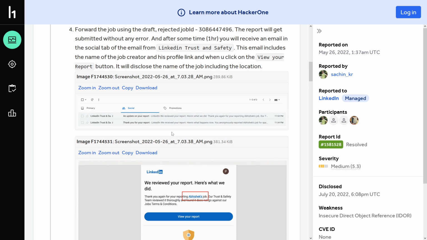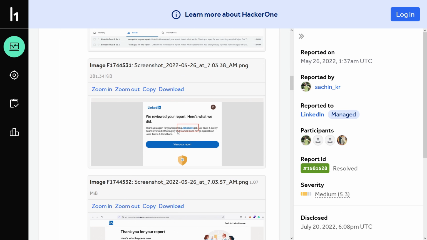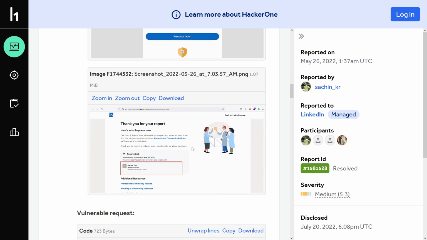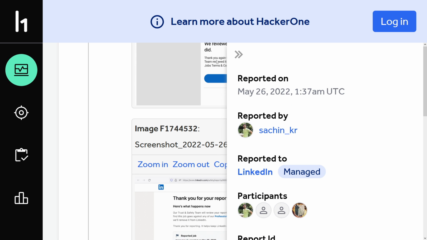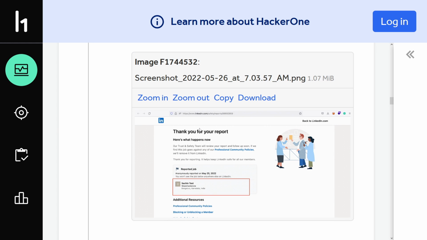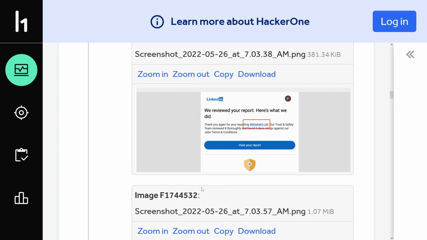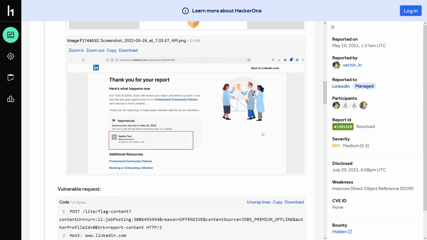So in the email, this contains information. Let me zoom in a little bit. It says, "Thank you for reporting this particular person's job." And then when you click on View Your Report, it will disclose information such as, wow, that's really huge now. Okay, so information such as this, the name of the person who reported it, and the location as well. So these are supposed to be jobs that are draft, not public, and you shouldn't be able to see that, right?